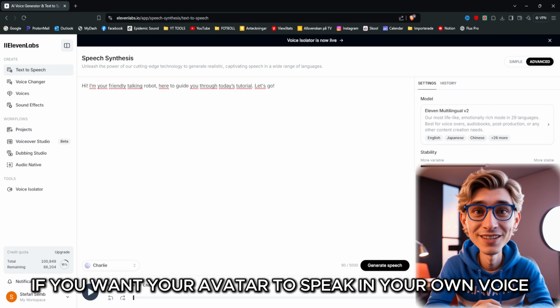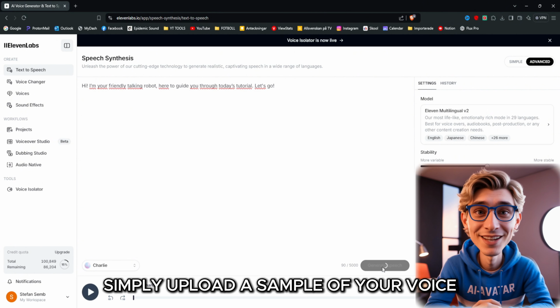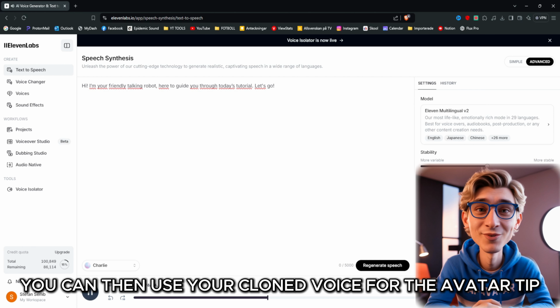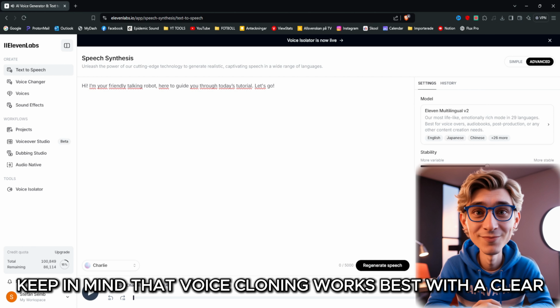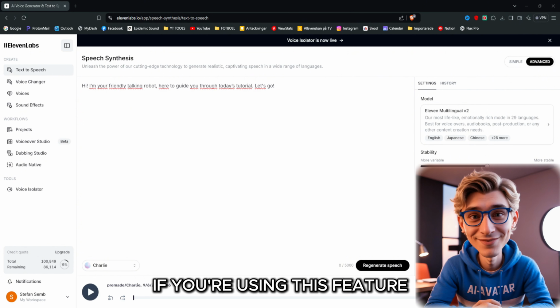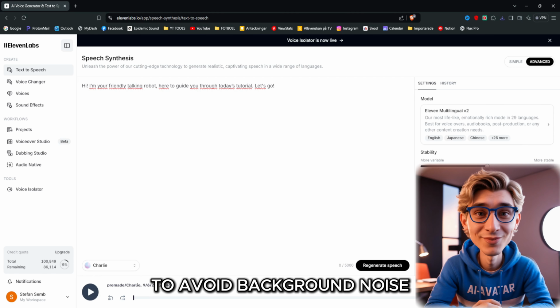If you want your avatar to speak in your own voice, Elevenlabs also offers a voice cloning feature. Simply upload a sample of your voice and the AI will clone it. You can then use your cloned voice for the avatar. Tip: keep in mind that voice cloning works best with a clear, high-quality audio sample. If you're using this feature, record your voice in a quiet environment to avoid background noise.